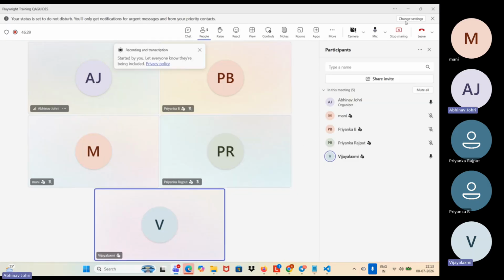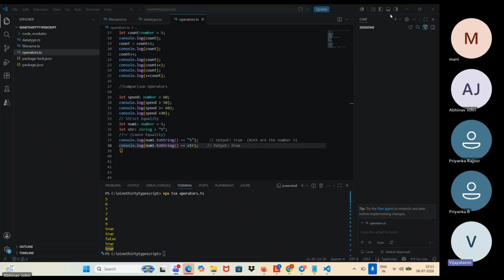Abhinav, we have mentioned the data types here, like let num1: number, let str: string. If we don't give a data type specifically, it should work the same, right? Yes, no issues if you don't give a data type.